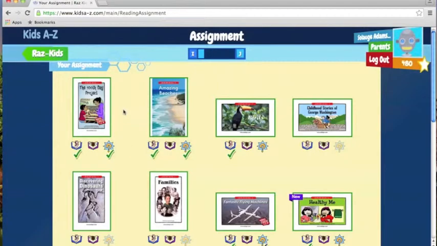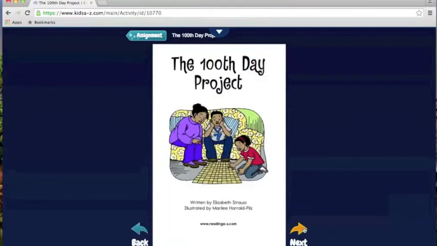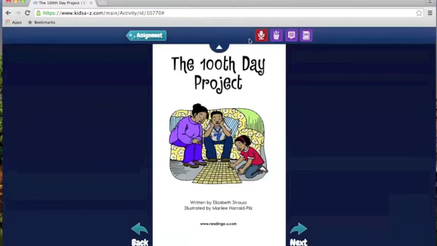Now, if I click on this book, I am brought to the page where your child can read this book on their own. If you see, they can click through it, and if they were to select the one where it would read to them, as soon as they open the book, the audio would start to play and they could listen to the words.